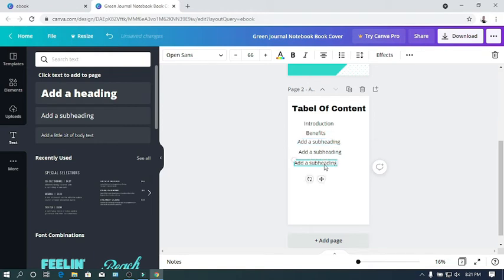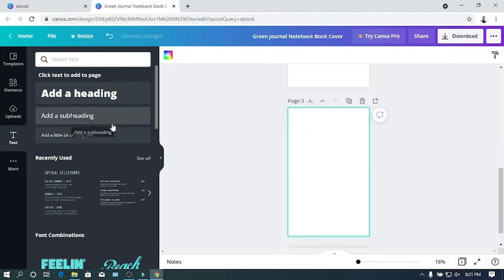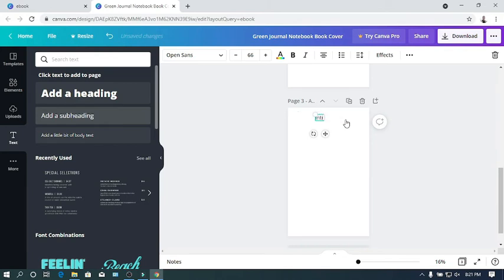So after that, the next thing I'm going to do now is to add another page for introduction. Then I'll start typing. I'll add introduction here. Introduction. Okay, now select this, add a little bit of body text, select it. Then let me just write something to show you how it works.